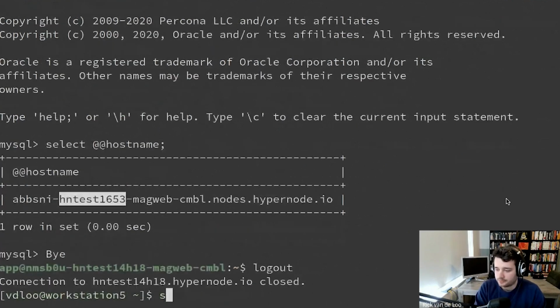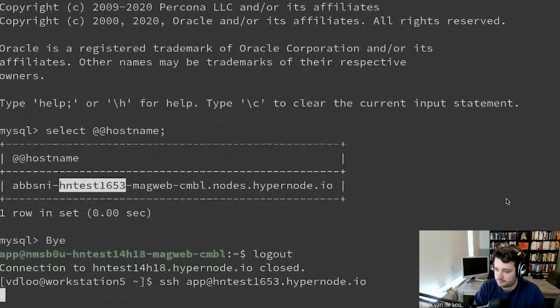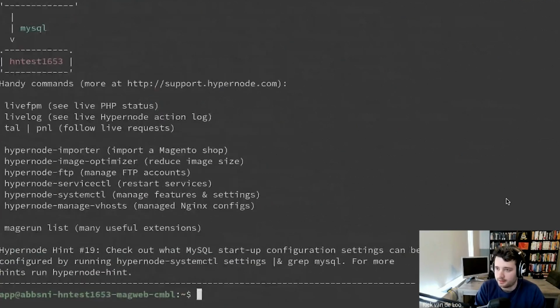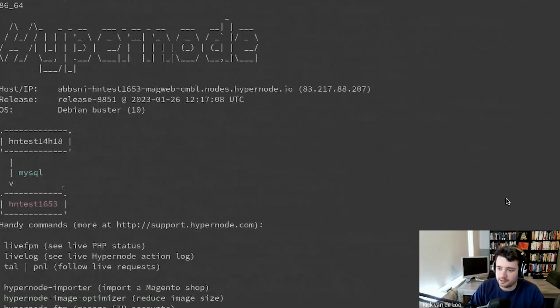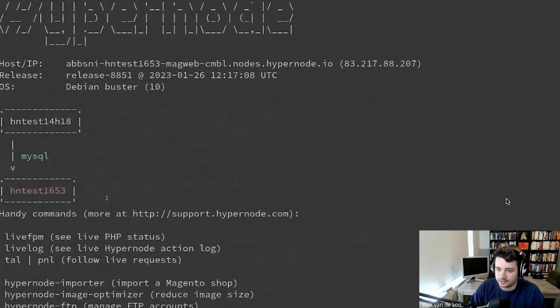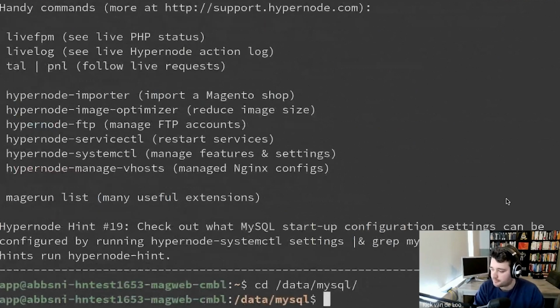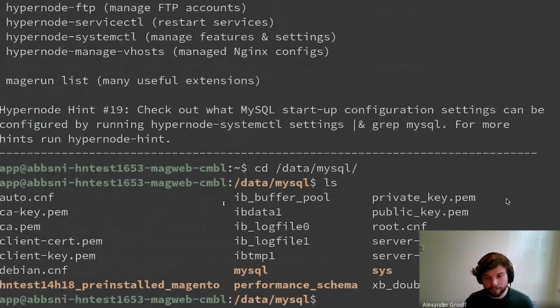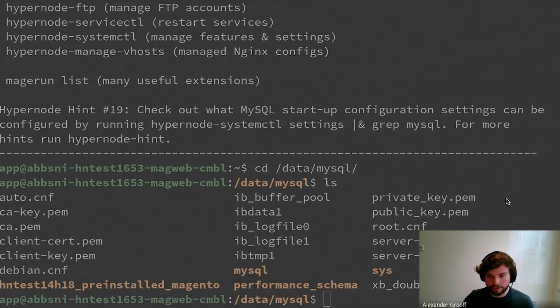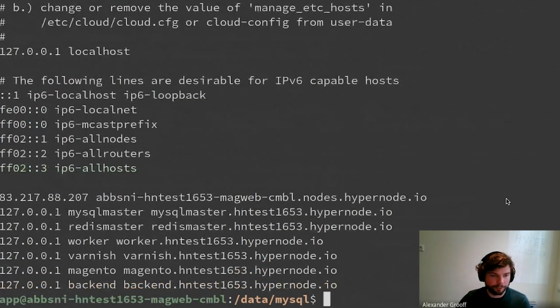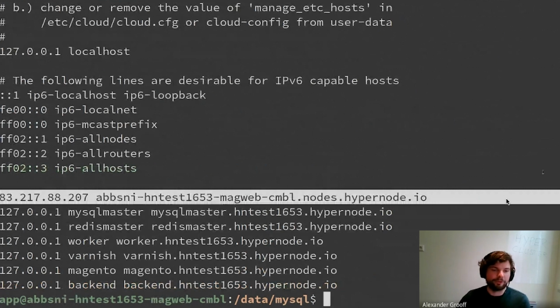So I can actually log into the server as well. This is where the database is actually running. So you can see here I'm now on that other machine. And yeah, so this has the database. I think a couple of cool things to show is the etc hosts file, just to clarify how we're doing this. Okay, so this is the database.